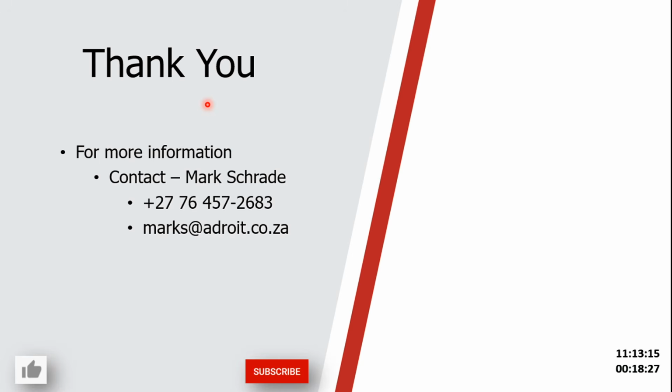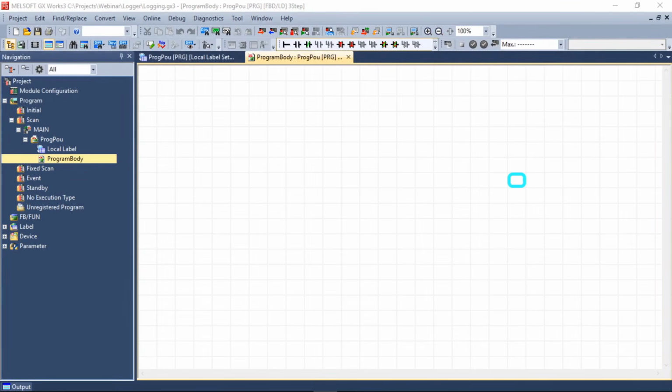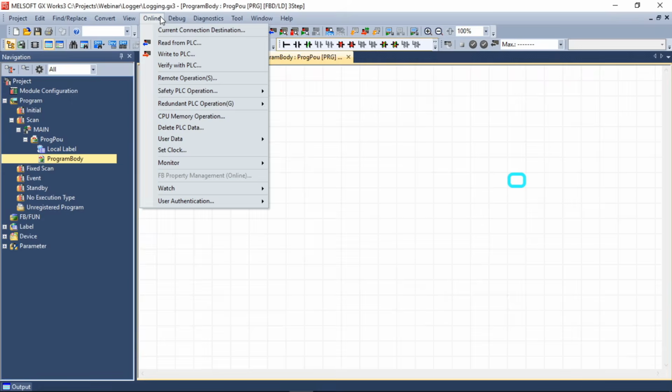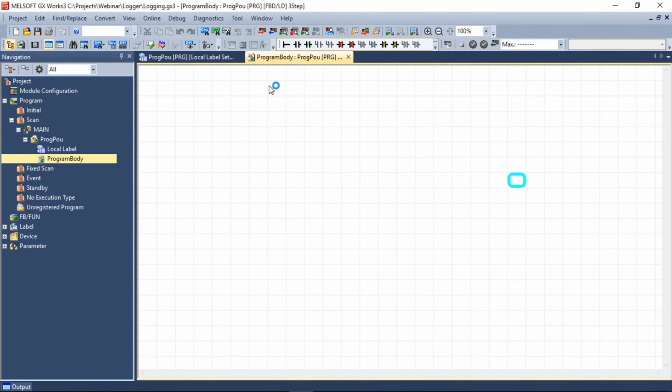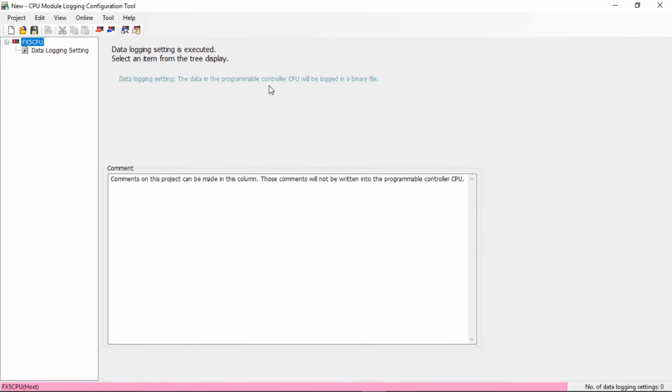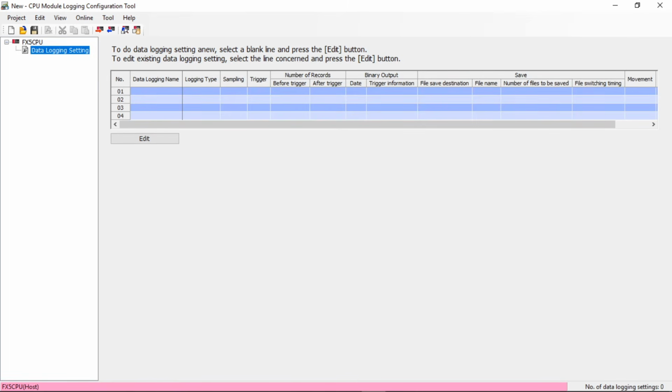So thanks guys, that's all I have to talk to you about in this presentation. I'll just quickly show you how I actually did it, and when I say how I did it, it's actually how quick and easy it is to set up. So as I go there, I'll show you. I go to the tool, and I go to logging configuration tool, which brings up that page for you, and that's your normal page. So click on logging setting, and I say edit.